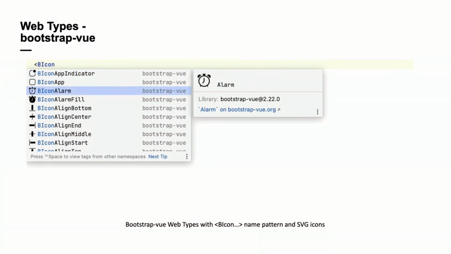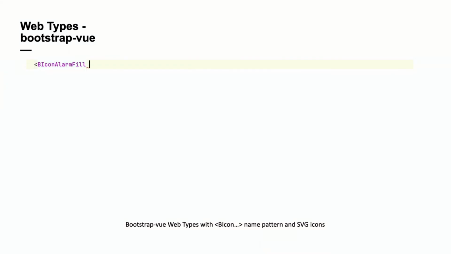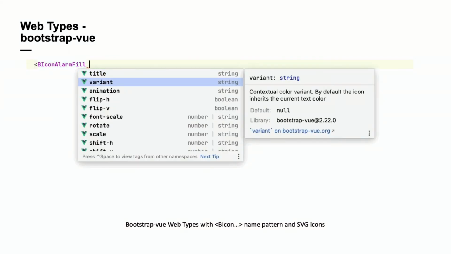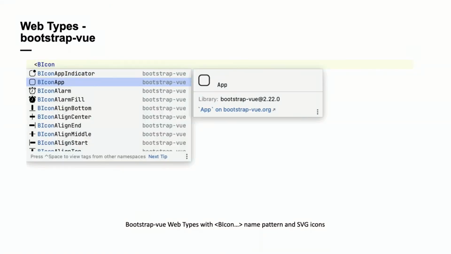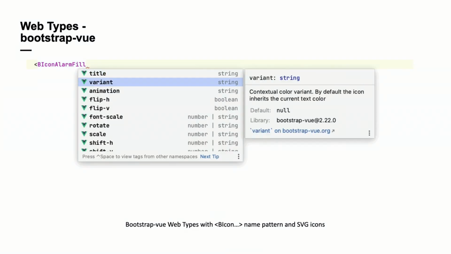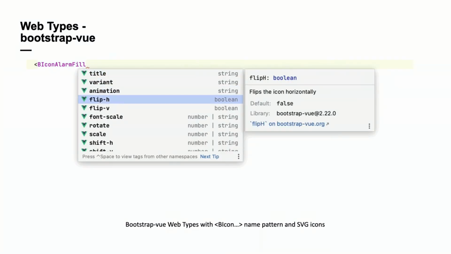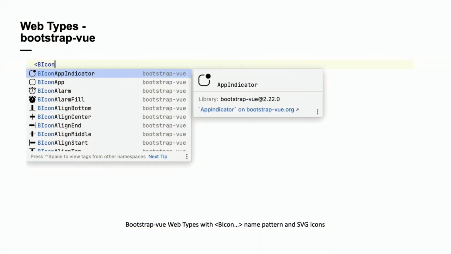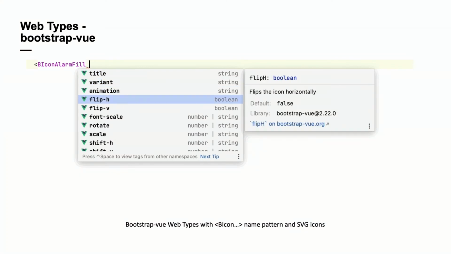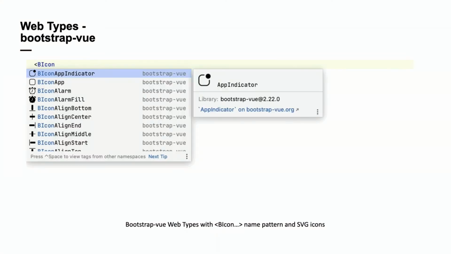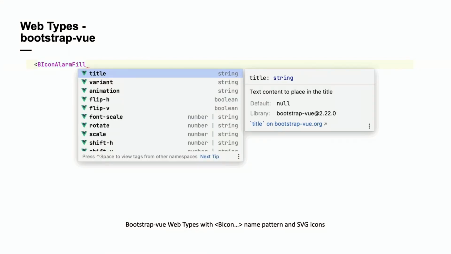The other example, which I kind of find pretty cool, is that for Bootstrap Vue icons, you can actually create like two-step auto-completion. That first you have B icon, and then you have a list of icons all together with the actually rendered icons. So you don't actually have to go to the portal to find this icon you need to use. Or you can ensure that you're using the correct icon.